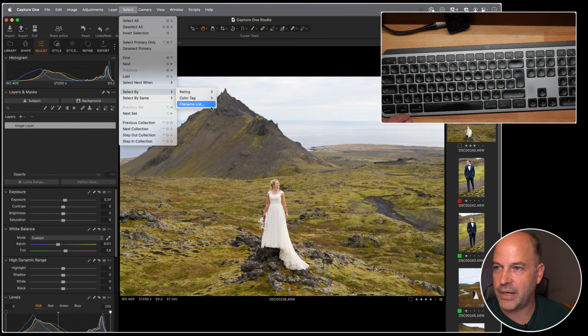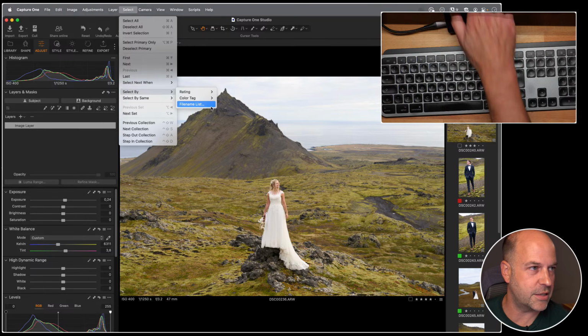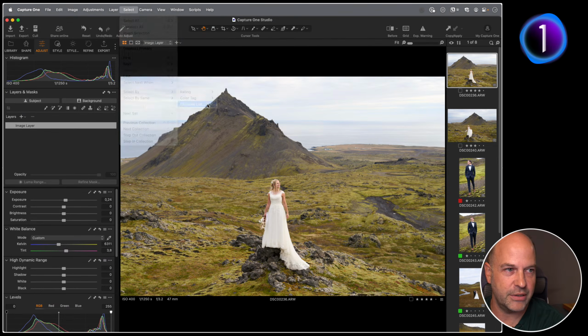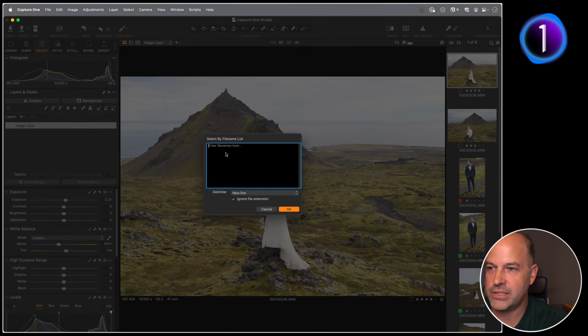by file name list. So let's think of the scenario, let's turn that off. Let's think of the scenario that you've shot 300 pictures, you've sent them to your client, and they've come back and said, I want number 1, number 17, number 302, number 5, and so on. Now you can painstakingly scroll through your list of images, color tagging them or star rating them, or you can simply use this function and upload the numbers to this little window here.